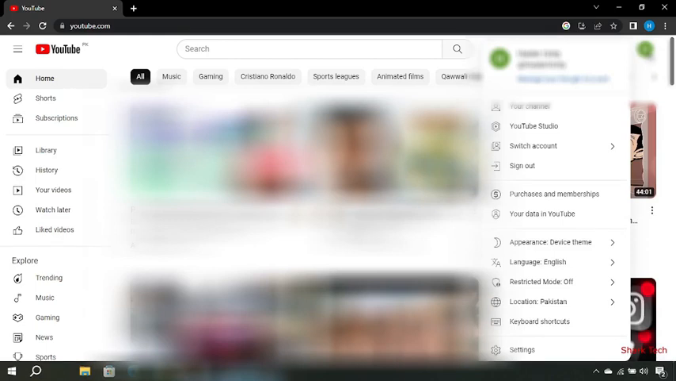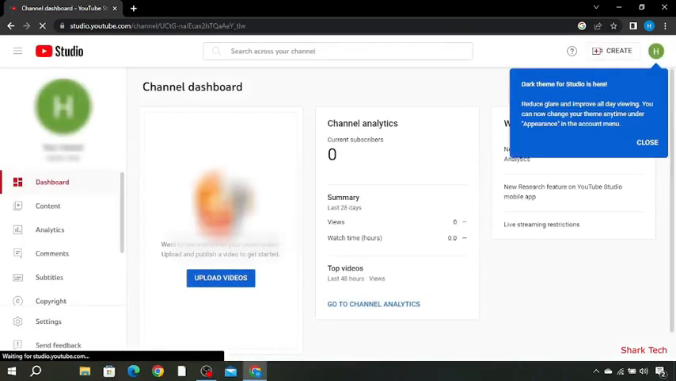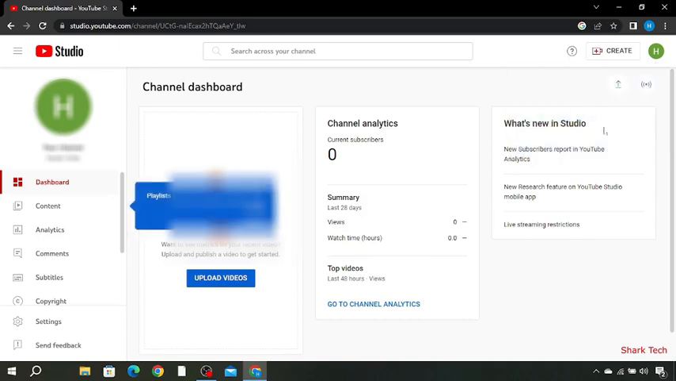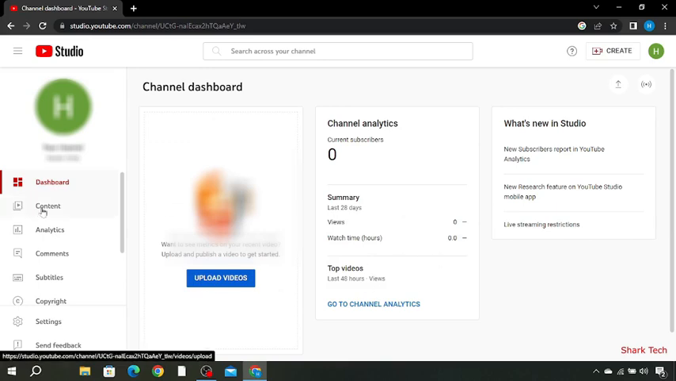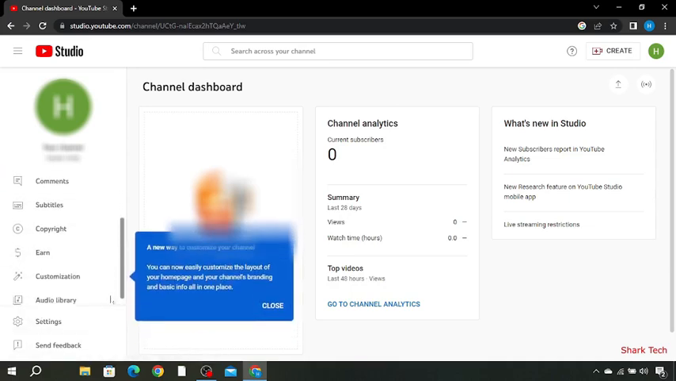Over here you just have to go to your profile and click on YouTube Studio. Now you have to close this, and it tells you about upload videos and the content, comments, subtitles and everything, copyright. You can see all the options over here.